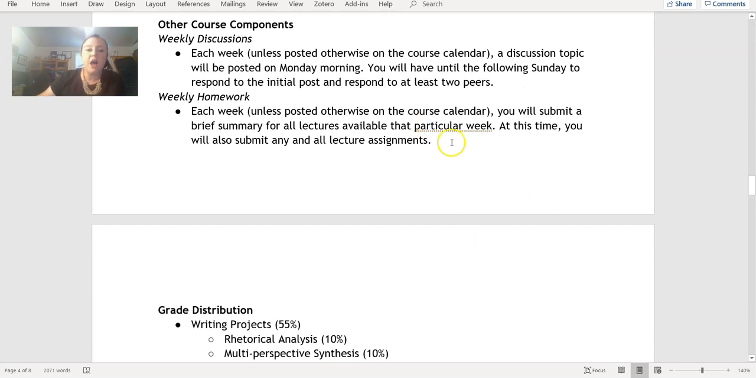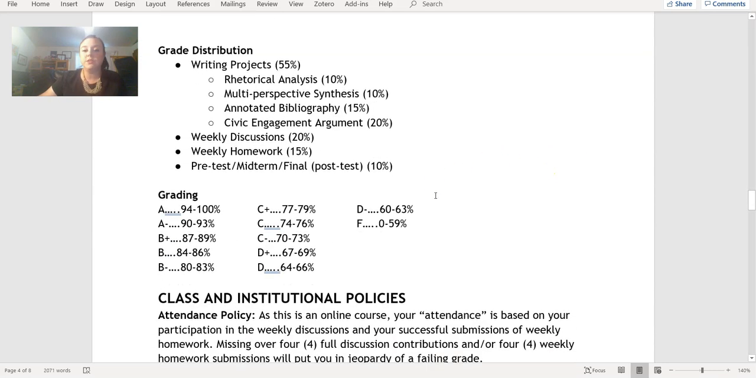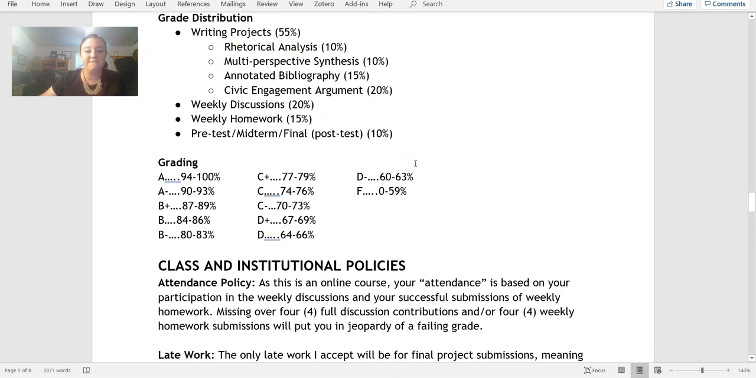So with that homework, you will write a summary for all lectures that you watch, and then I would say a strong majority of the lectures will also have assignments that go with them as well. And you'll submit those on a weekly basis unless otherwise noted on the course calendar. So you can see the grade distribution here, how everything breaks down. We'll also have a pretest, midterm, and a final.